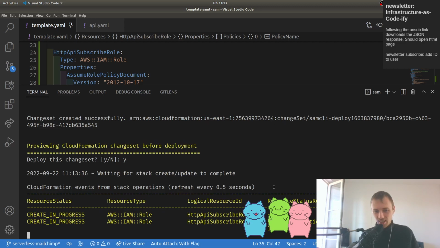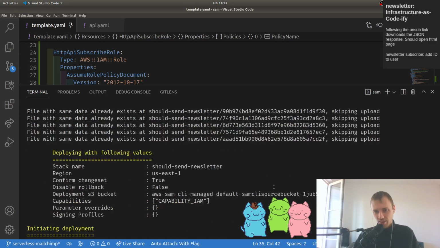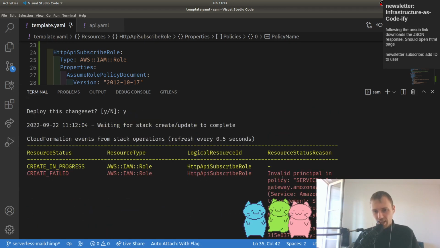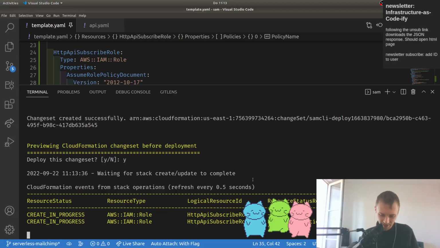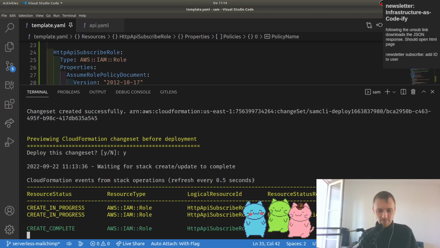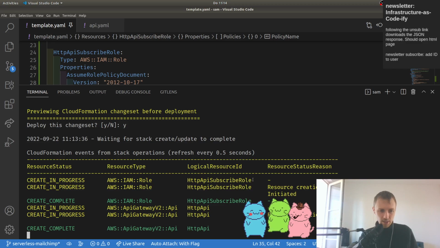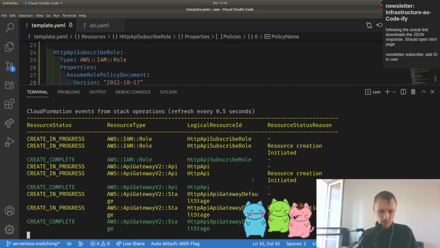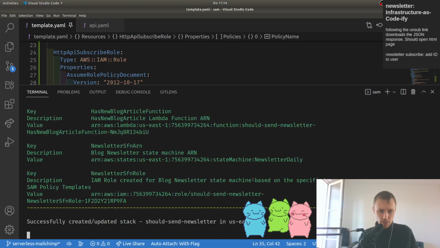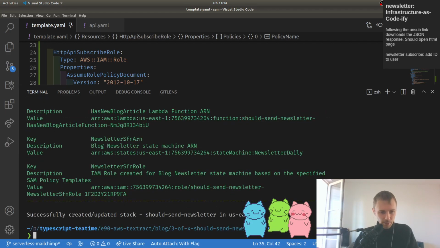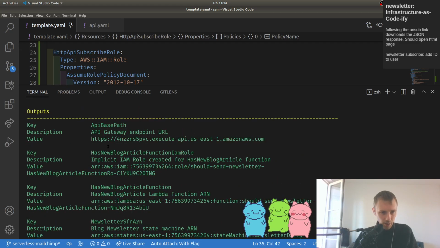Resource creation initiated. I think that's already more than we had last time. So we did make some progress. The role seems to be completed. Now comes the API. This is created. Very good. The stage created. Should send newsletter, and there we go. Well, isn't that something? We have our route right there.